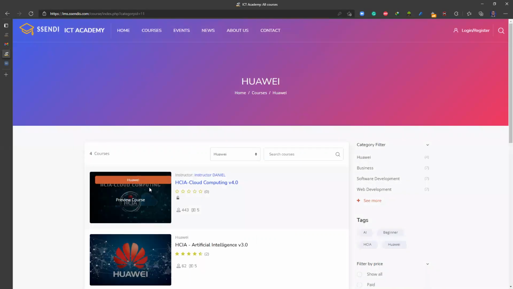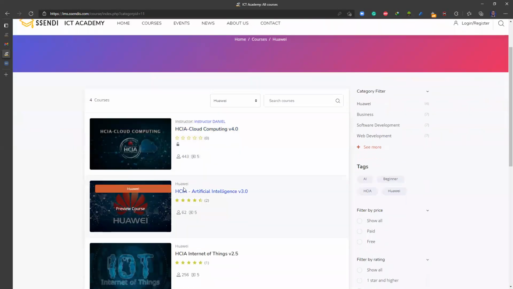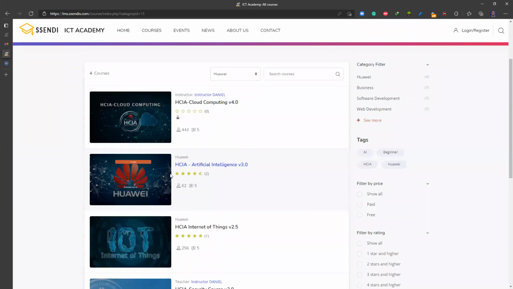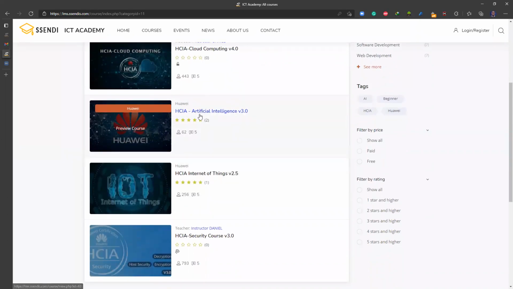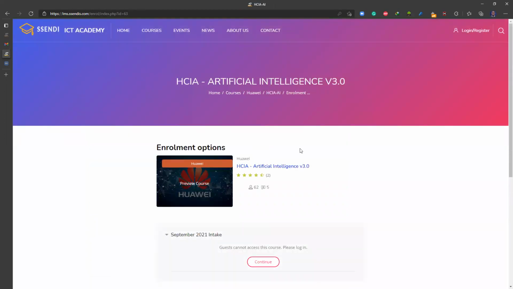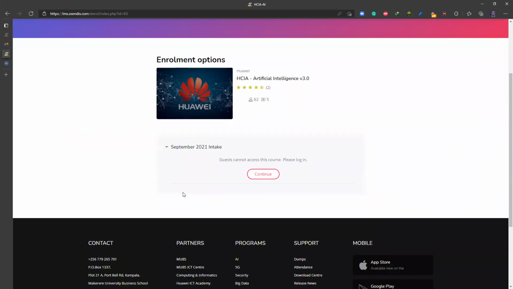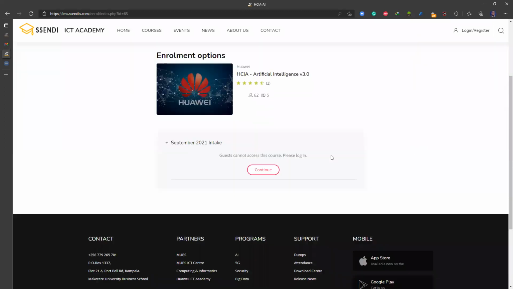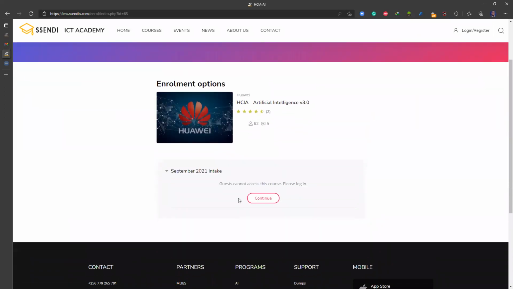When you click on Huawei, though I sent you a link that takes you directly to artificial intelligence, kindly go ahead and look out for artificial intelligence version 3.0. When you click on it, it always has the option of preview course or so on. So you go ahead and click on artificial intelligence version 3.0. I've already enrolled. Oh, actually, I've not yet signed in. As you can see, if you have not yet signed in, it will tell you guests cannot access this course, please log in. So you can either press continue, or you can come up there and say login.